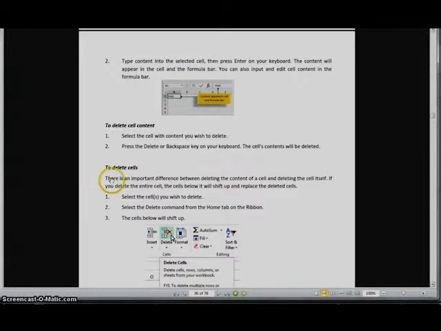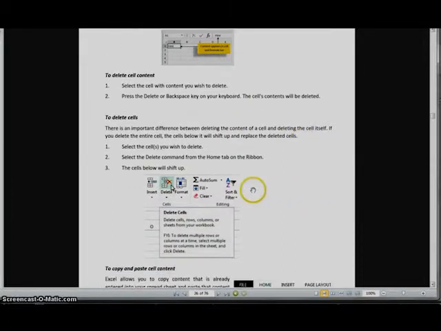To delete cells, there is an important difference between deleting the content of the cell and deleting the cell itself. If you want the entire cell to be deleted, the cells below it will shift up and replace the deleted cells. That is the difference. There's deleting the content and deleting the cell itself.